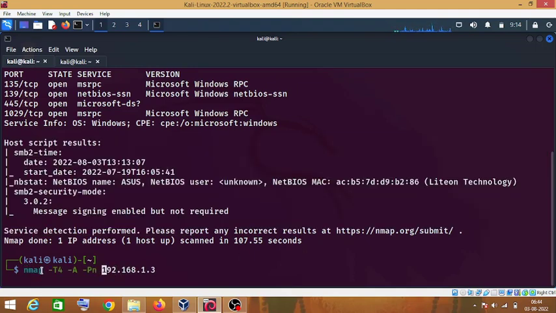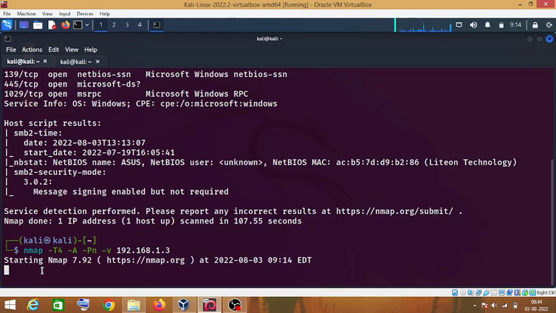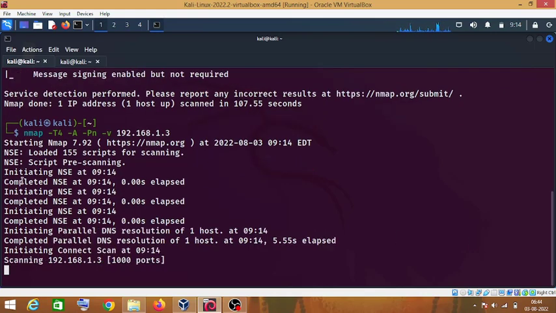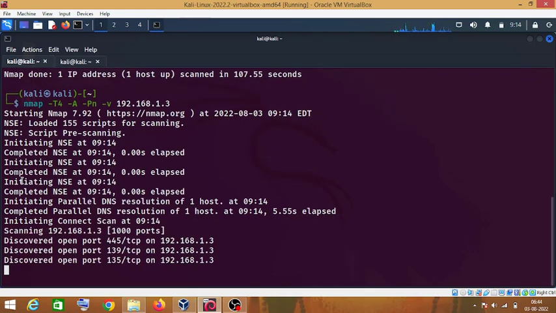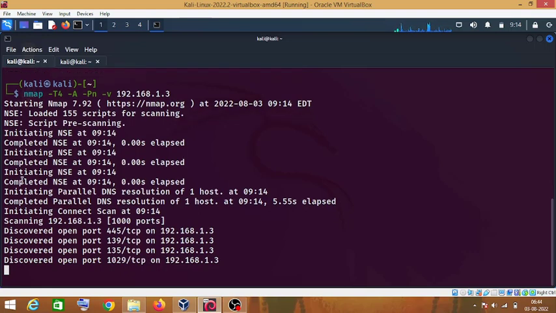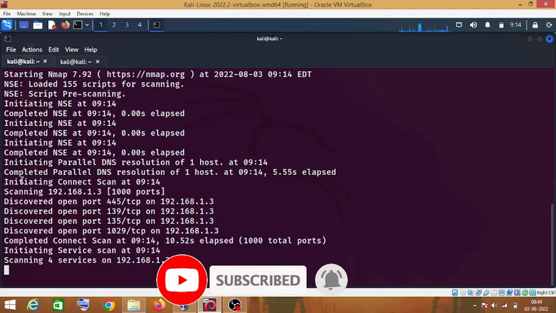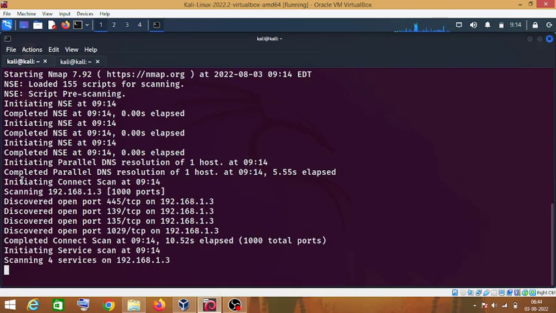If you don't want to wait, then you can use -v in your command and press enter. It will display something on the terminal as it goes, and as soon as it completes the scan, it will show the results. So don't forget to use -v if you don't want to get bored while doing a port scan. So let it complete its search.